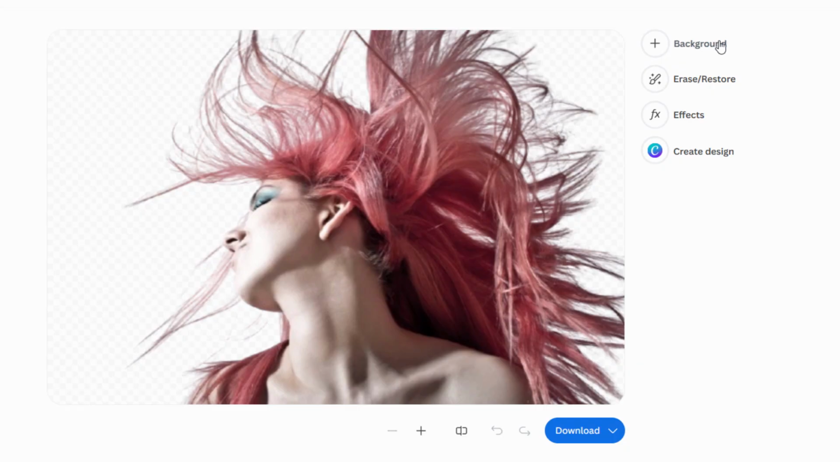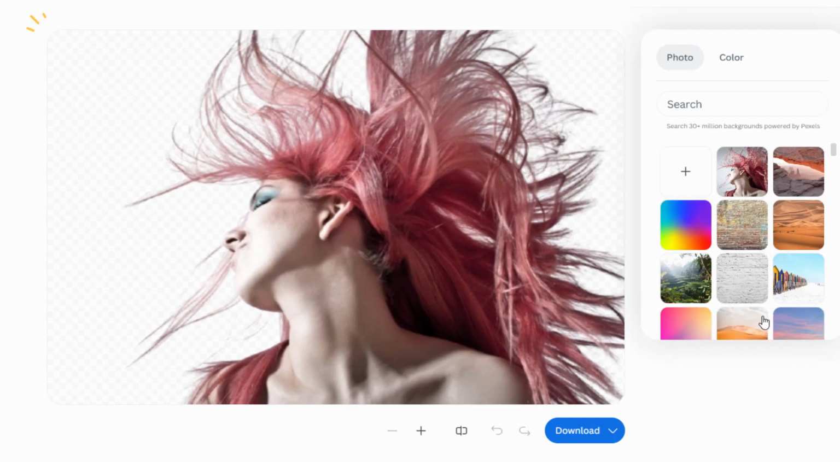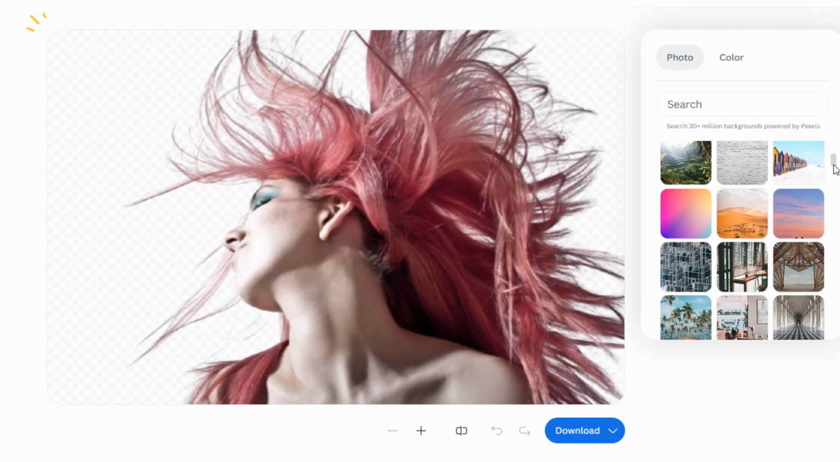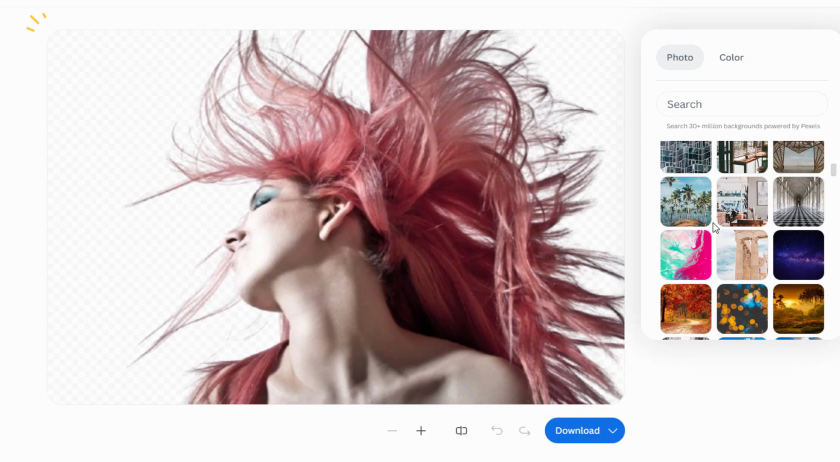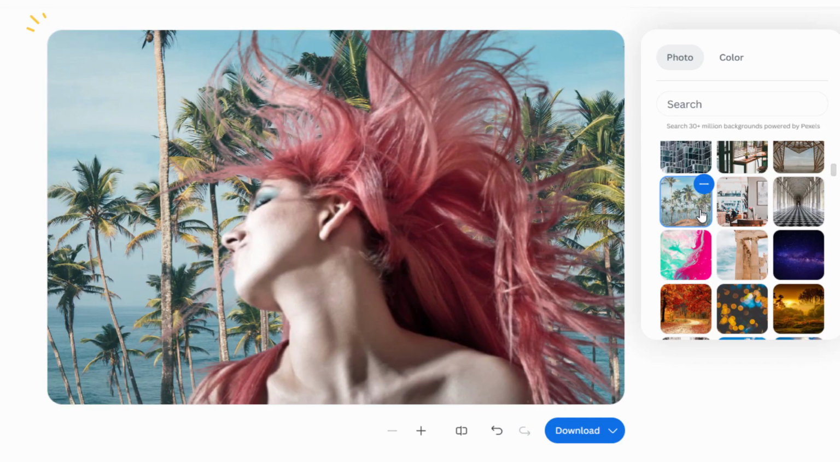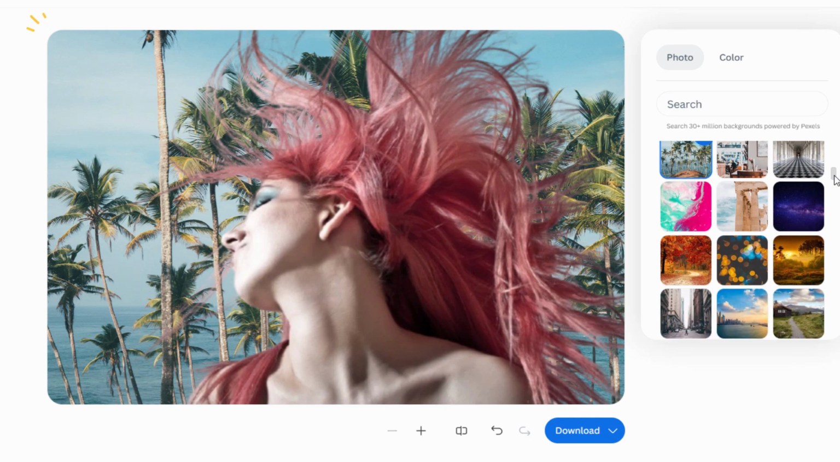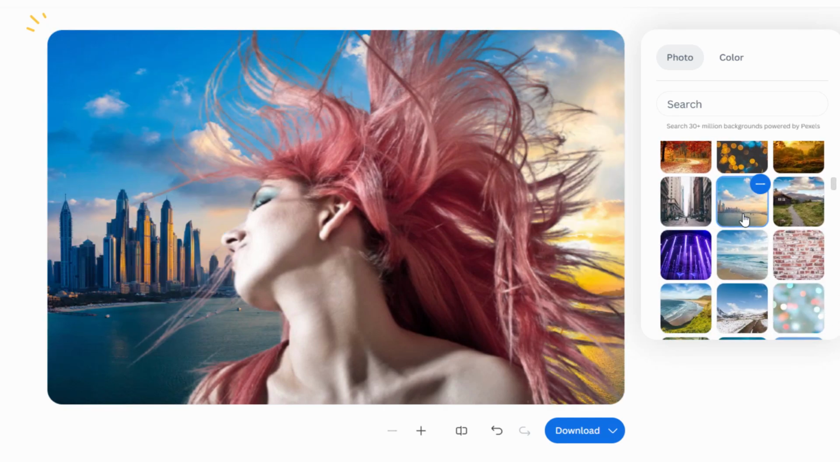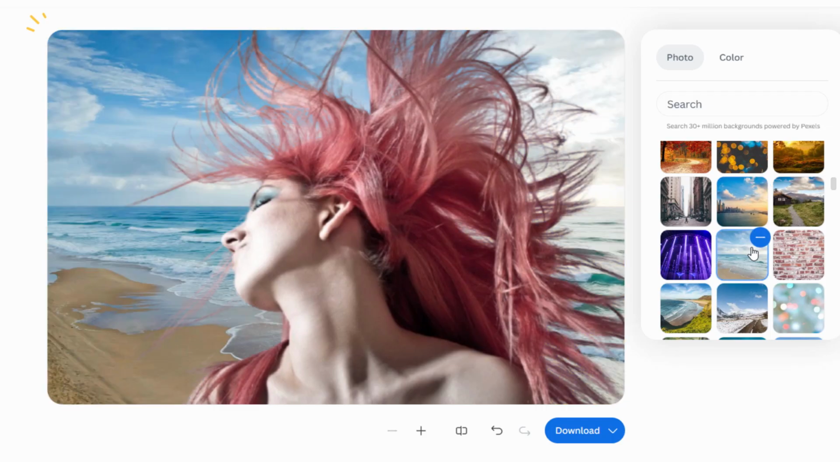You can change the background if you want to. Lots of background options in here. Let's just come down. We'll find something interesting on this one. Maybe this one with the palm trees. There we go. Not a great one, I think. Let's try something else in here. Maybe this cityscape right here. There we go. That's pretty good. Or this beach scene. That's not too bad.